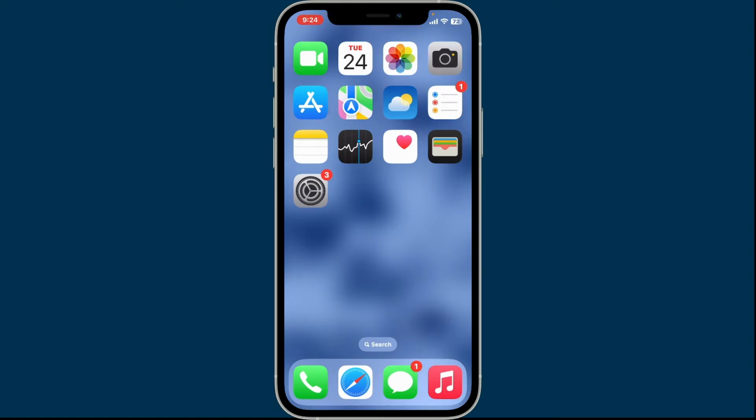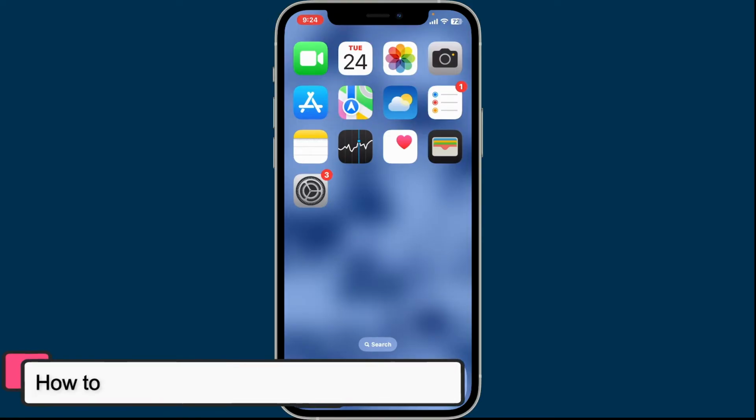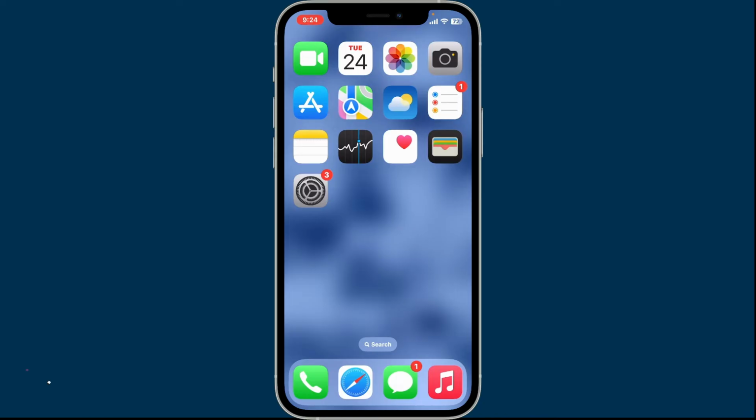In today's video, we will be learning how to lock photos on iOS 18. To lock photos on iOS 18, first of all, go ahead and open up the Photos app from your app drawer. Once you tap open the Photos app, go ahead and select the photo you want to lock.